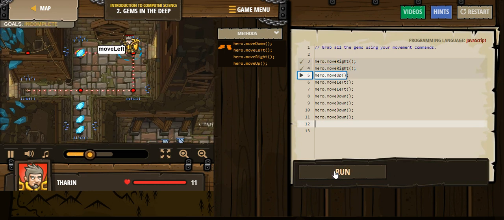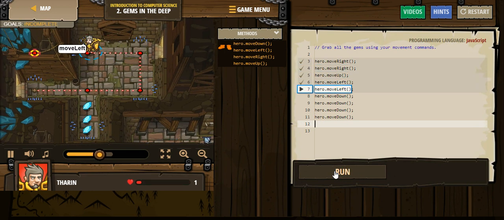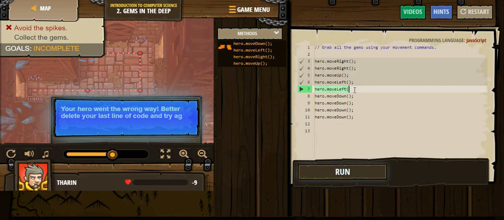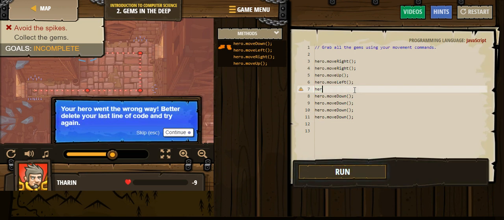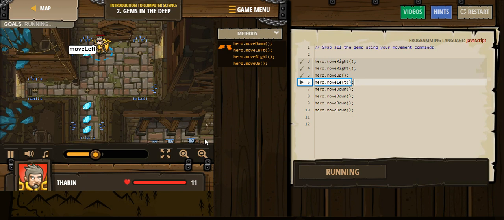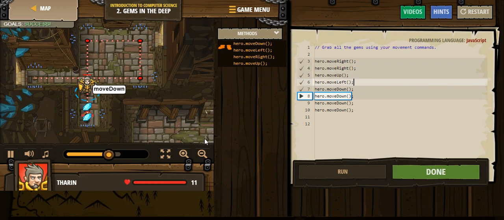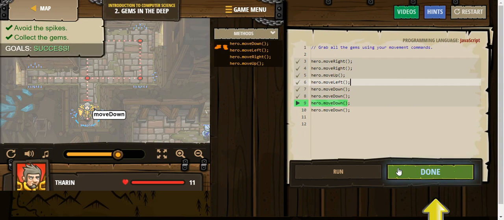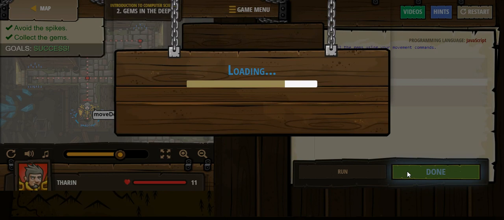Okay, move up, move left. Oh, since I don't need that many left, let me delete this one. That's what we call debugging, finding mistakes and fixing them. So let's try again. We made it. When you're done, click on done. Then you're going to continue that way with the next one.